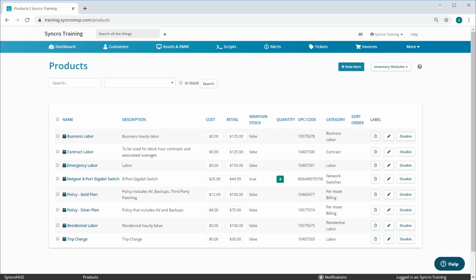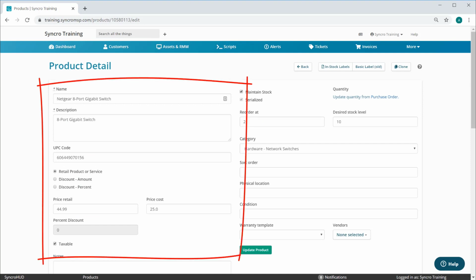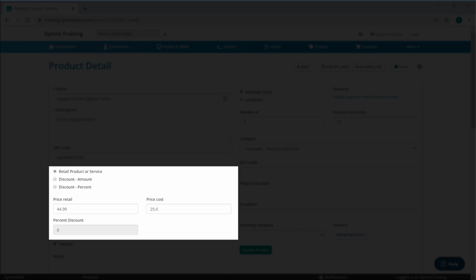So let's actually drill into this product so you can see how we have things set up. Off to the left here is where you will enter things like item description, UPC codes, your retail and cost pricing, as well as if this item is taxable by default. You also have the option to discount something if you wanted to.